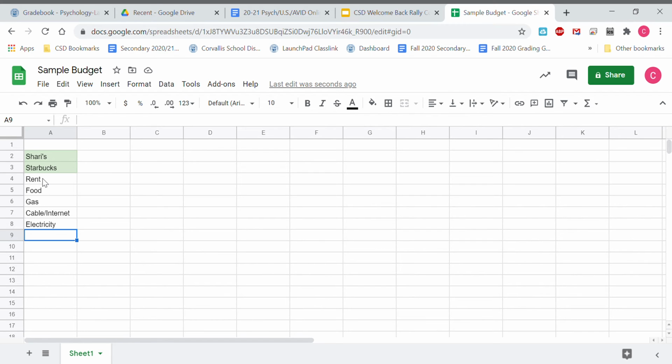All right, you would also probably have a phone payment. You would have car insurance probably. Maybe a car payment, maybe not. You can add it in if that does apply to you. And also leisure. So don't forget to have fun, okay? It is college. Don't forget to have fun.